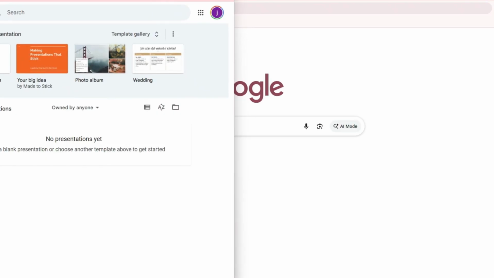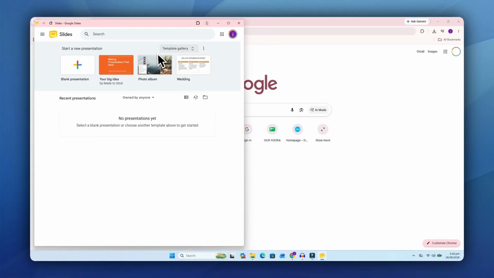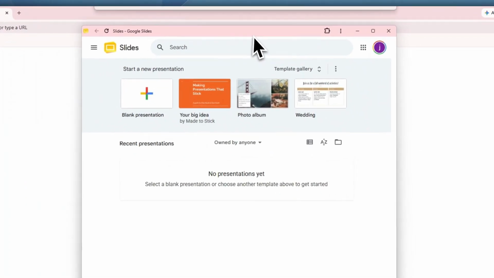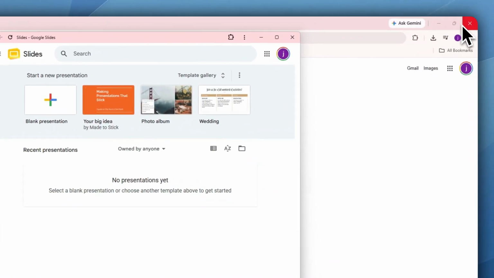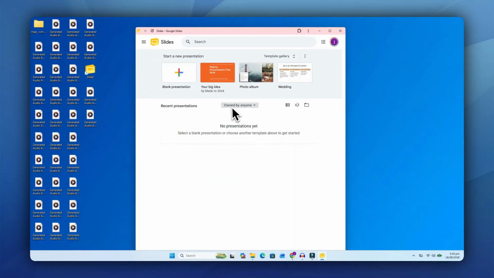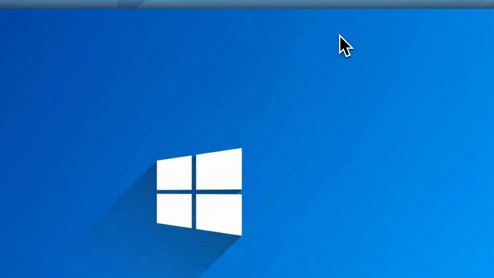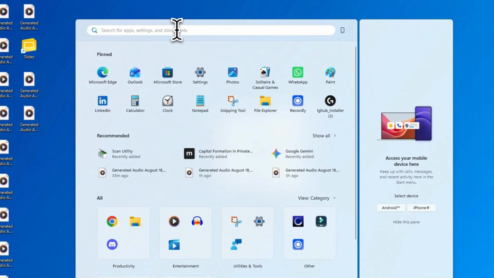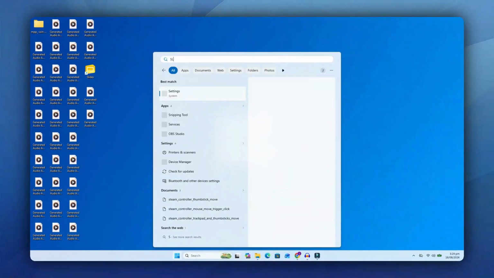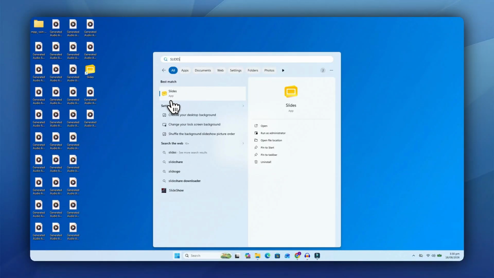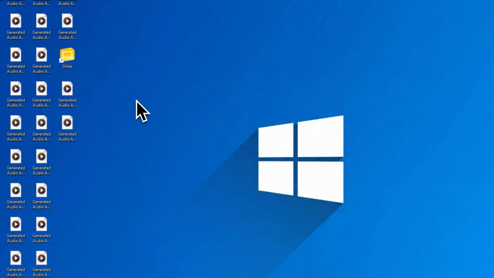Google Slides will now be installed as a separate app on your laptop. You can close the Chrome browser, and the Slides app will still be available separately. To open it later, simply open your Start menu on Windows and search for Google Slides. On a Mac, you can find it through your Applications folder or Spotlight search. And that's how you can install Google Slides as an app on your laptop quickly and easily.